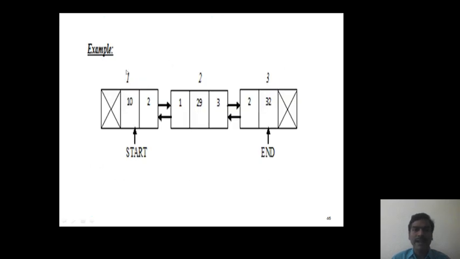Now this one, the diagrammatic representation of a double linked list. Here it consists three nodes: node 1, node 2, node 3. Information parts are 10, 29 and 32. So each node is divided into three parts: link, data, and rlink. Here for node 1, previous node is not available, hence link of the first node is filled with null pointer.